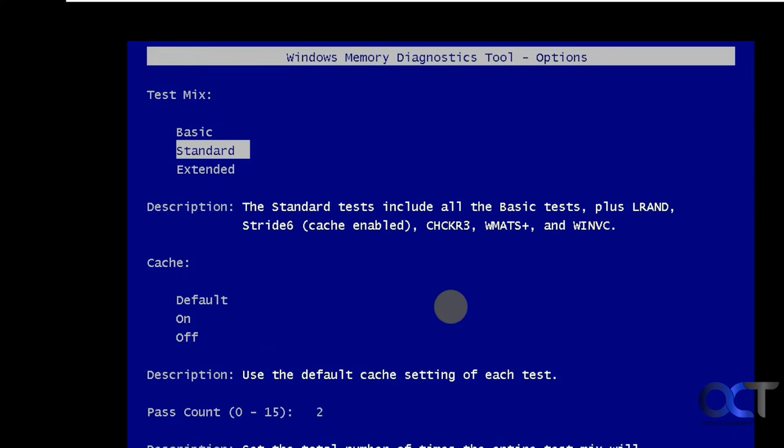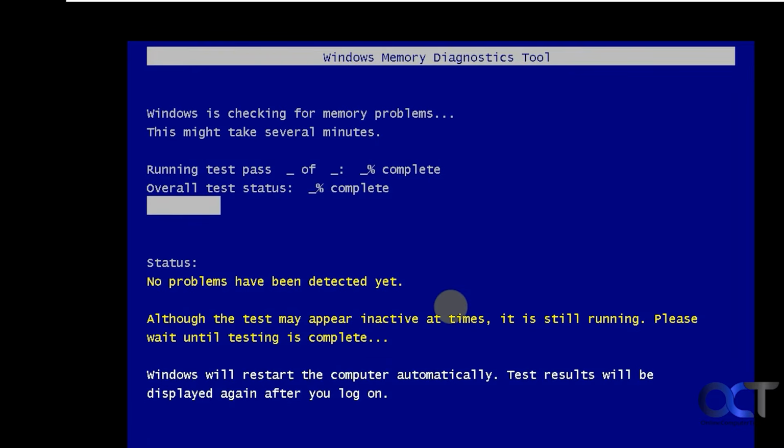If you press F1, you'll get your options for the basic, standard, and extended. It looks like it's doing the standard by default, and then your cache settings. If you press tab, it takes you to those settings, default on or off. The pass count default is 2, and you could do up to 15. Once you pick your setting, you just press F10 to apply it if you're making any changes. It'll do the number of passes and show the percentage complete. So 2 passes, 7% complete. I've already run this on this computer, so I'm going to escape out of this so we don't have to wait, and then go back into Windows and we'll check the logs.